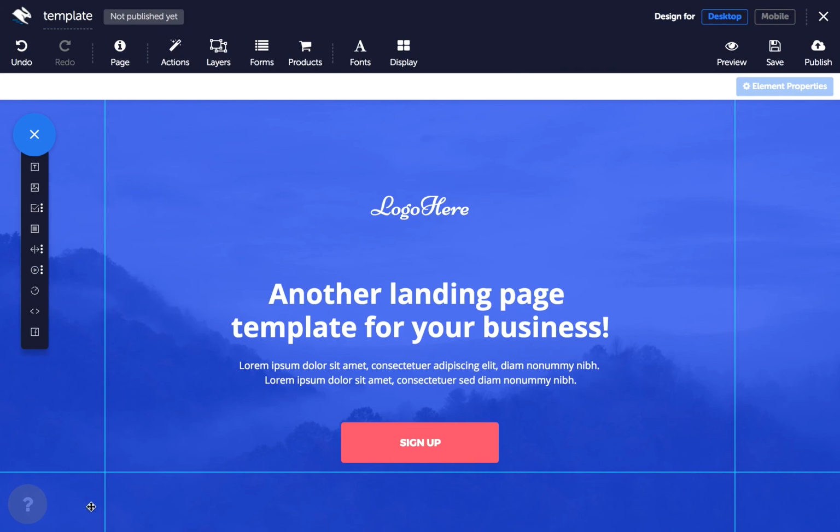If you get stuck, just click on the help icon, the question mark in the lower left-hand corner of the page, to be taken into the help docs.